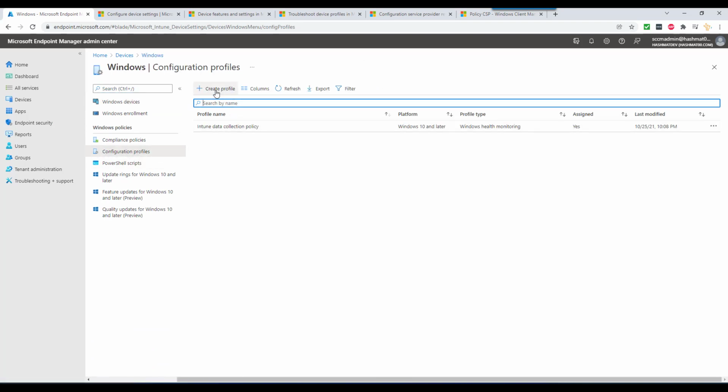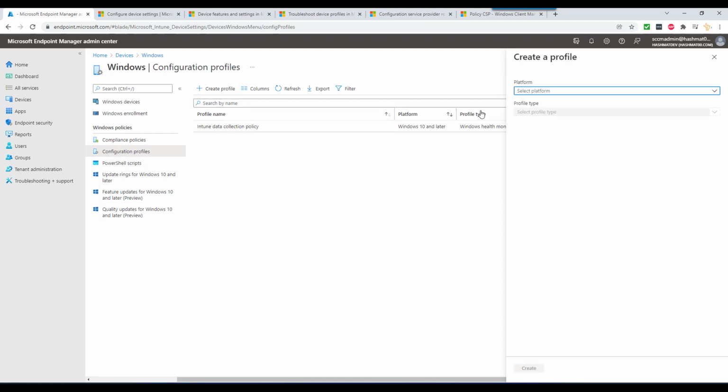This one is created by default when you create your Intune. You can delete it or just keep it as it is. You'll create a new one with create profile. For the platform, we have Windows 10 and later, and Windows 8.1 and later. I'm going to select Windows 10. For the profile type, we see we have settings catalog and templates. The settings catalog is in preview, so I'll go with templates here.